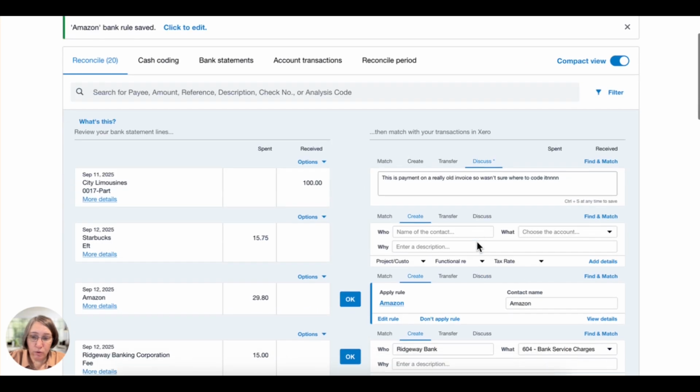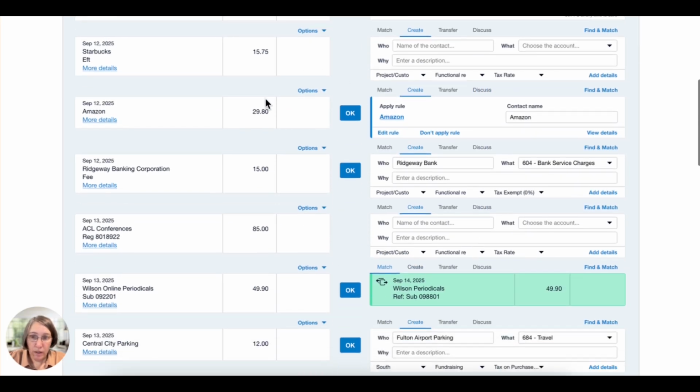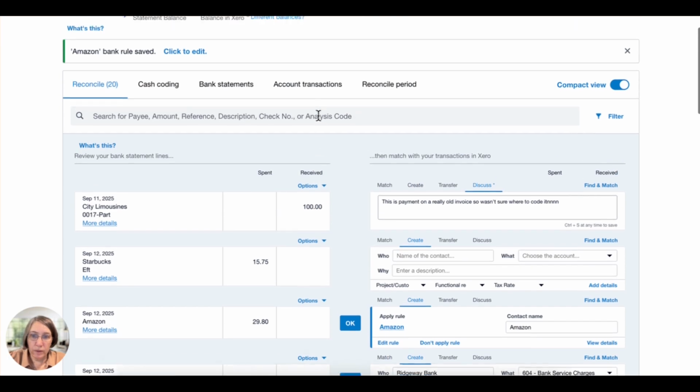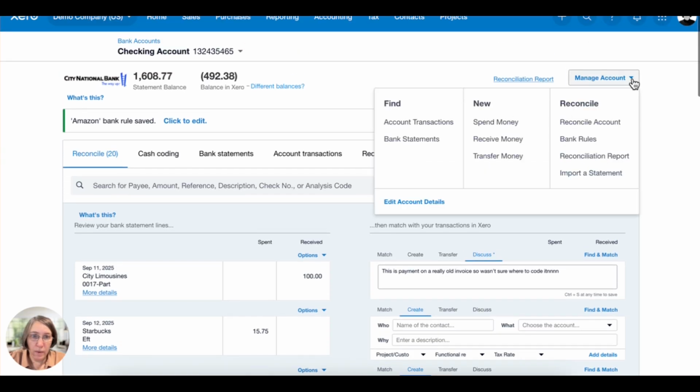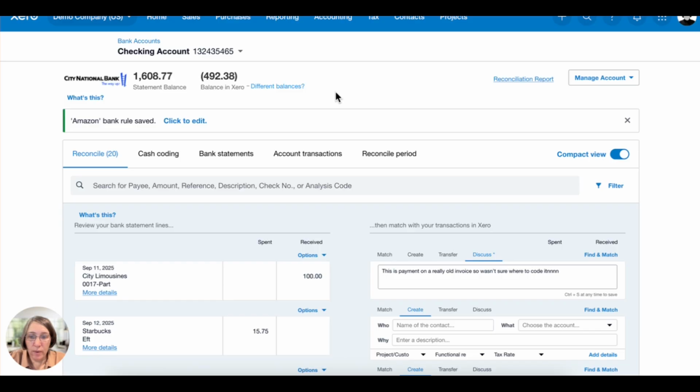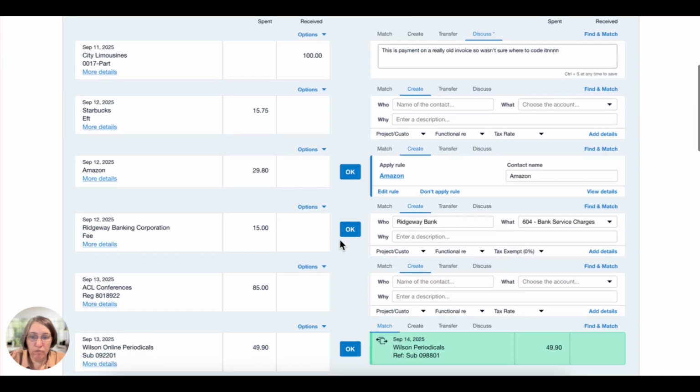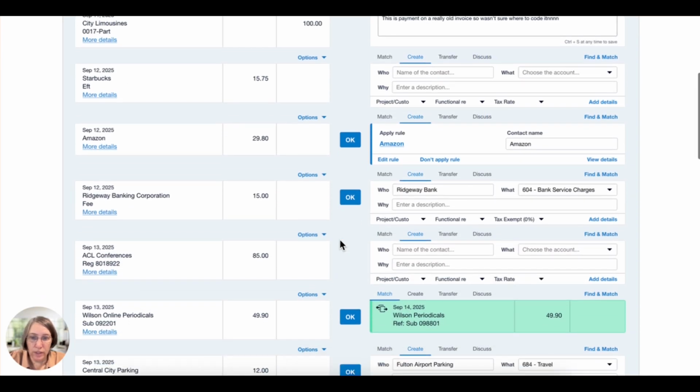So the way you know your rule worked is this. If you come in here and you're like, wait a minute, I just created a rule, it doesn't work. You want to come up here under manage account and go into bank rules. Chances are, if your bankroll doesn't work, in that first section you chose equals for this name, or something else that's not matching.